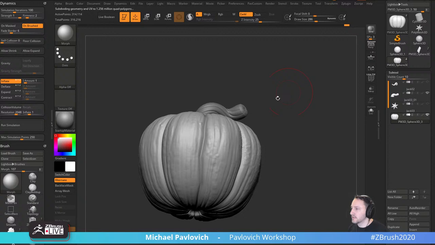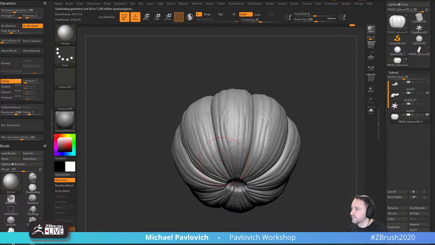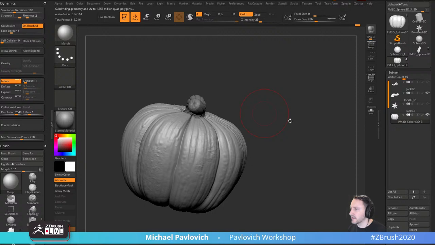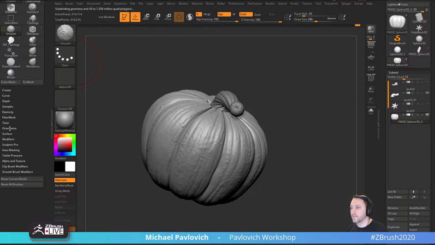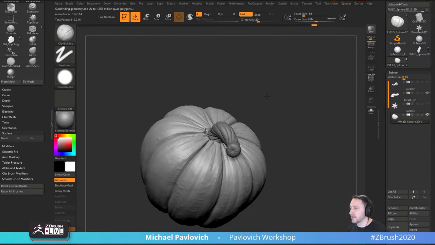You can actually add noise to your brushes if you wanted to. So while you're using the clay buildup over here, any brush, but clay buildup specifically, go down here to brush surface, and there's a noise option in there. So as you're brushing with that brush, it'll populate with some noise. There's actually also a stroke.